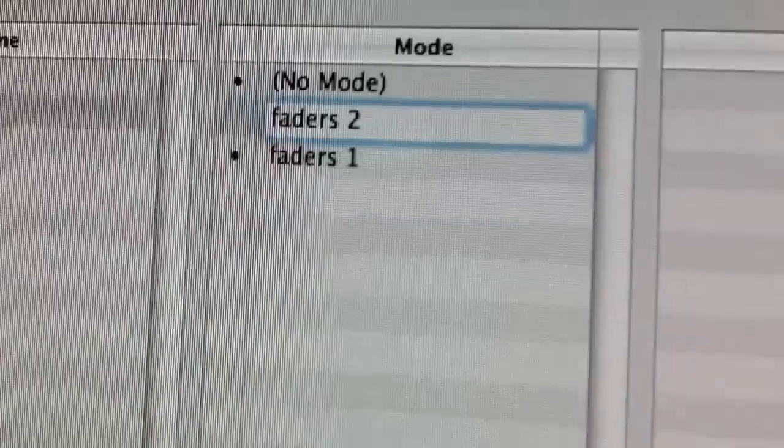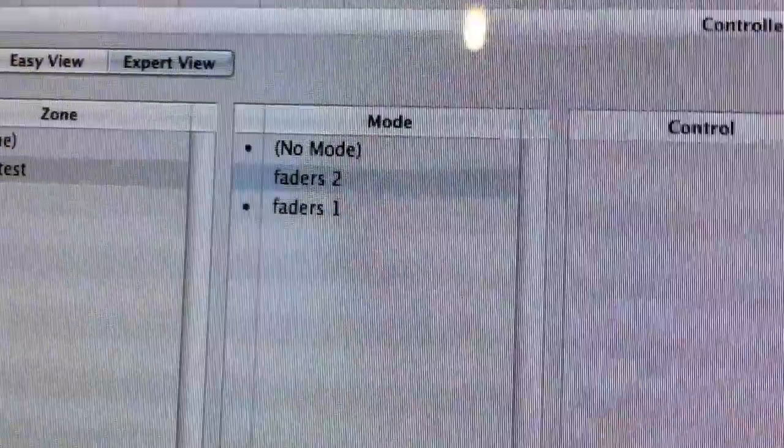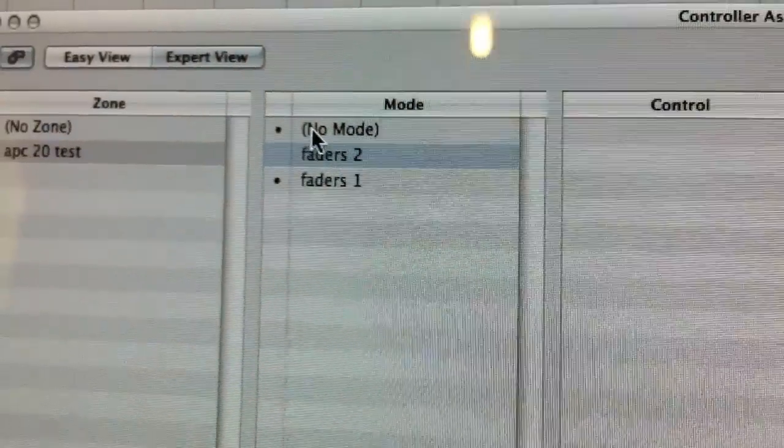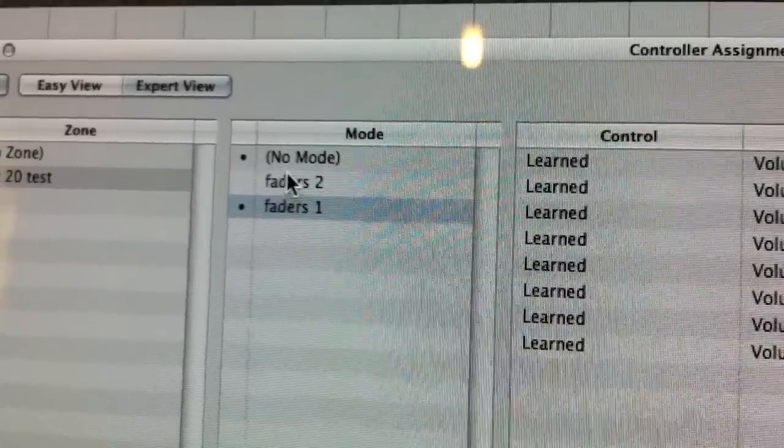So if I was to go down and press plus here, we've got another mode, and I'm going to put that to, just bear with me, faders two. So I've put that to faders 2 right there. So fader 2 mode. And there's nothing in the fader 2 mode. So let me just make sure it's... there we go. Faders 2.